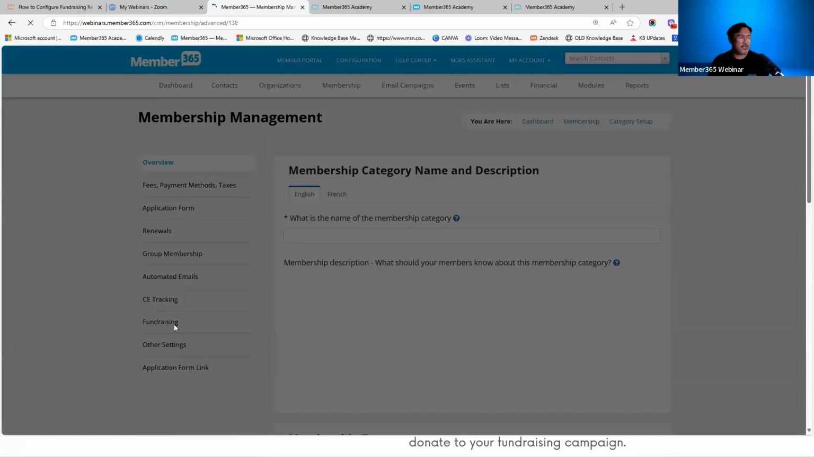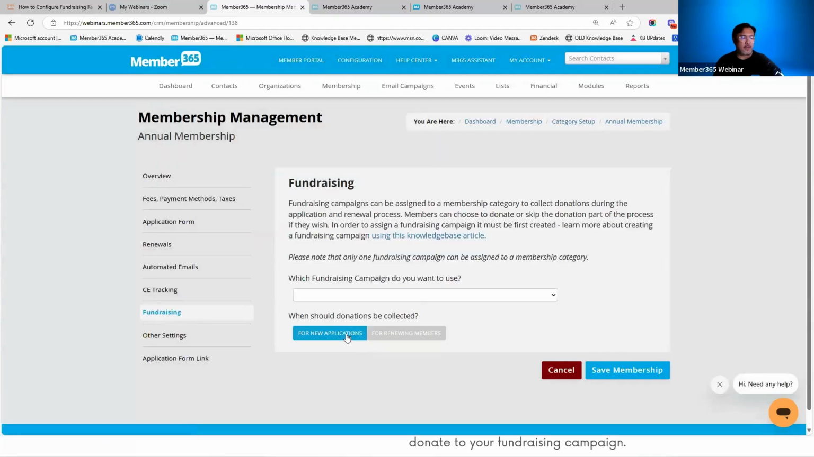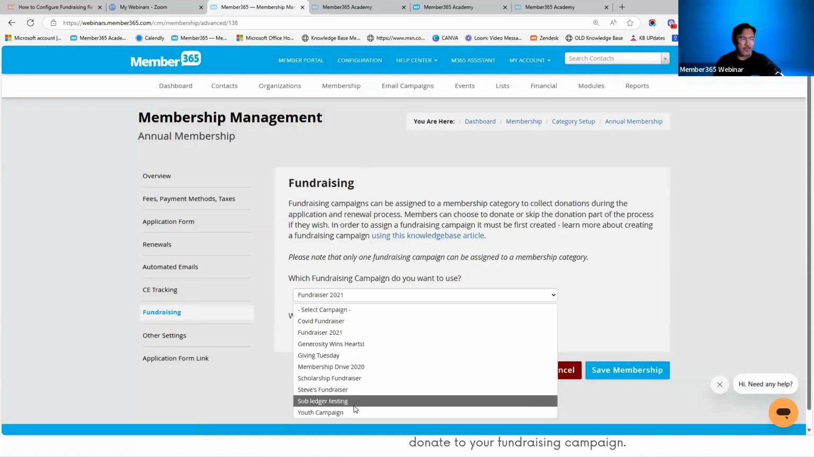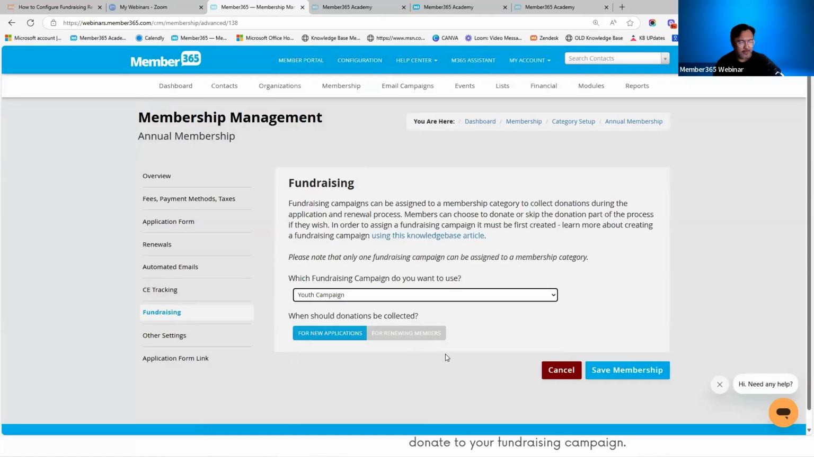And then go to fundraising again. Oh, there you go. These are the different fundraising campaigns. So we'll use the youth campaign, the one that's active. And then tell the system, when should donations be collected? Is it during the application, or both when they renew?